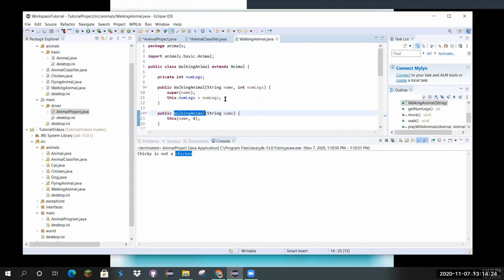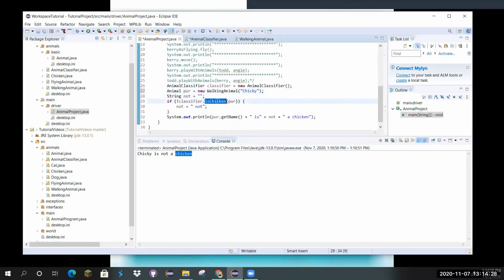Now, by default, a walking animal is quadrupedal. See, 4. So the classifier that is quadrupedal... is not quadrupedal, it's quadrupedal. Okay, yeah. So now here, let me just save everything. Okay. Chicky is quadrupedal because Chicky has 4 legs.